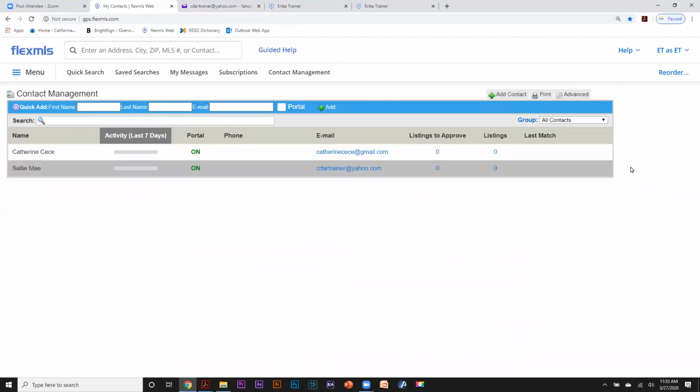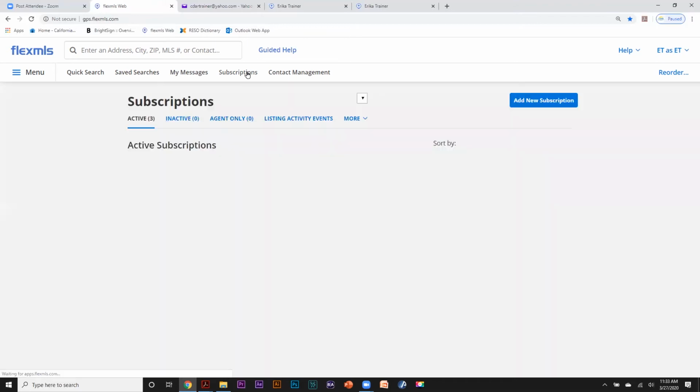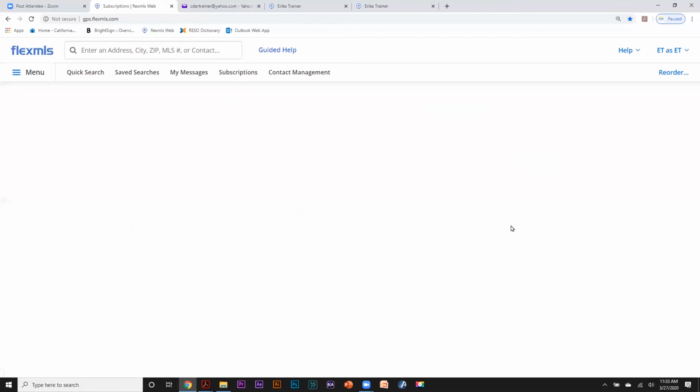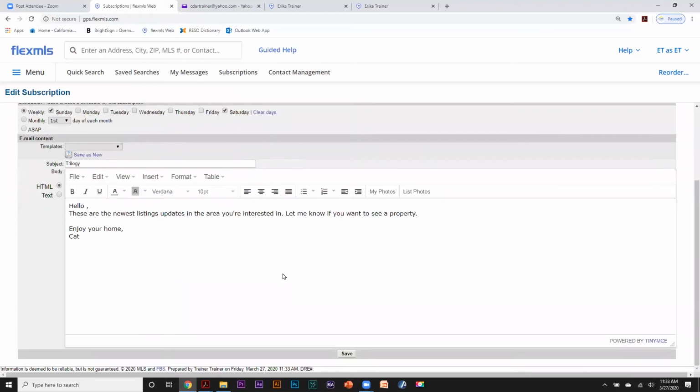Okay, and another thing that I wanted to go over was setting up email templates. This can help you with your daily activities when you probably send out a lot of emails to clients. And if you already have pre-made emails, it can make your workflow go a lot easier. So how I'm going to get into the email is I'm just going to go into subscriptions. And then I'm going to go into edit a subscription. And this takes me right into my email body.